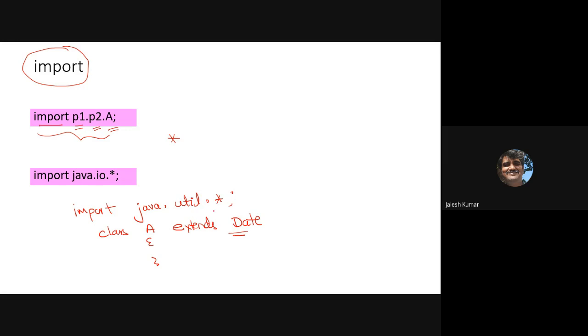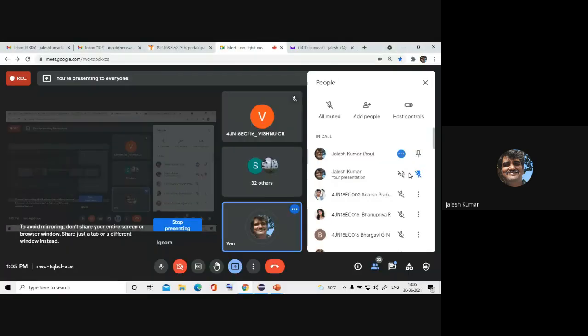Instead of writing like this, I can rewrite this as class A extends java.util.Date. Like that I can write. You see the difference. You can import all the packages, or directly write the one you want. That is also possible. So that's the information you wanted to know at this stage.